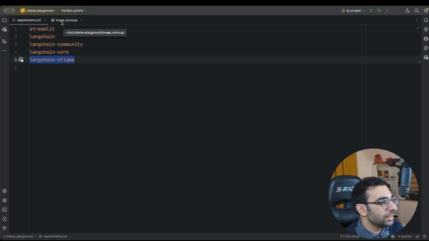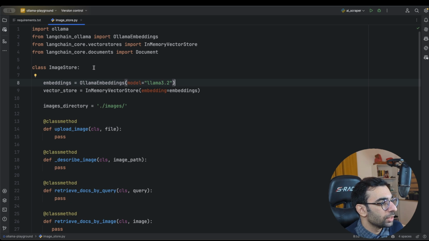I already created a Python file. I decided to use static methods and also static class variables, because I want to share this information across multiple Streamlit pages. This is basically the skeleton.